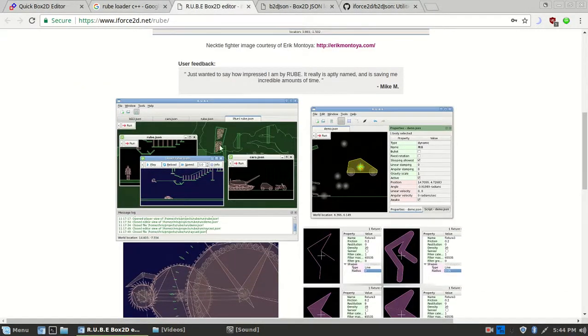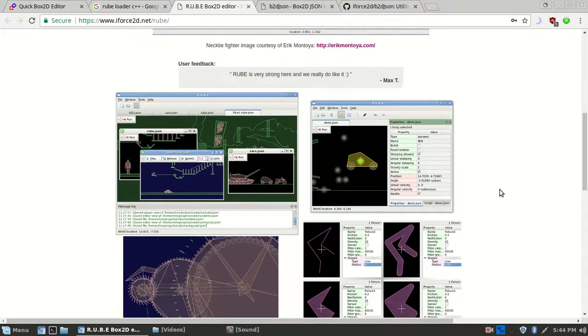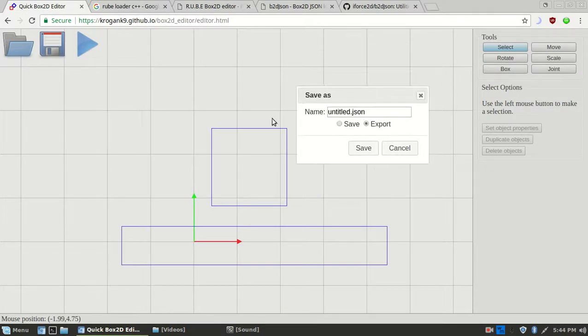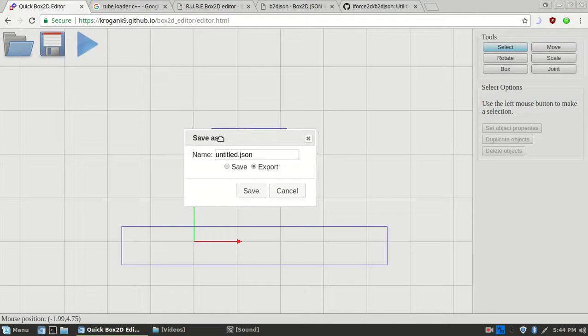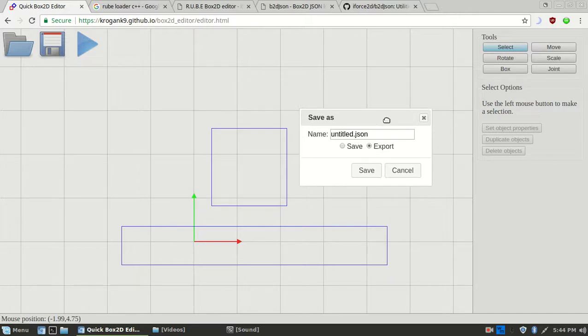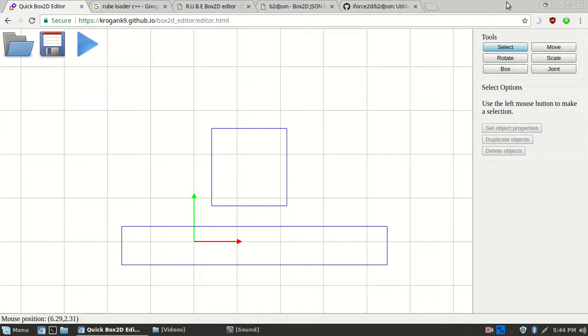It doesn't have as many features as this, but as far as I know, this is like a trial version, and this is just completely free in browser if you just want to whip something up real quick. And this is open source and everything. I just wrote it in JavaScript and Canvas and all that. So yeah, you can export or save it, and I'll show you a bit of the features of the editor.